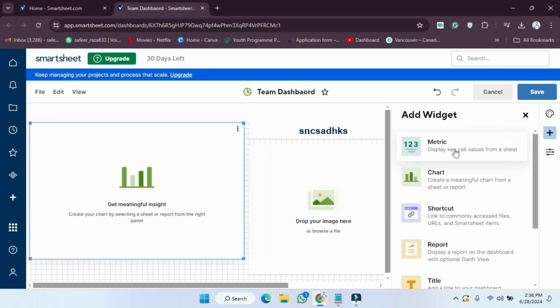You have to click on the plus icon, and all widgets are provided here. So in this way you can create your dashboard and add the widgets.